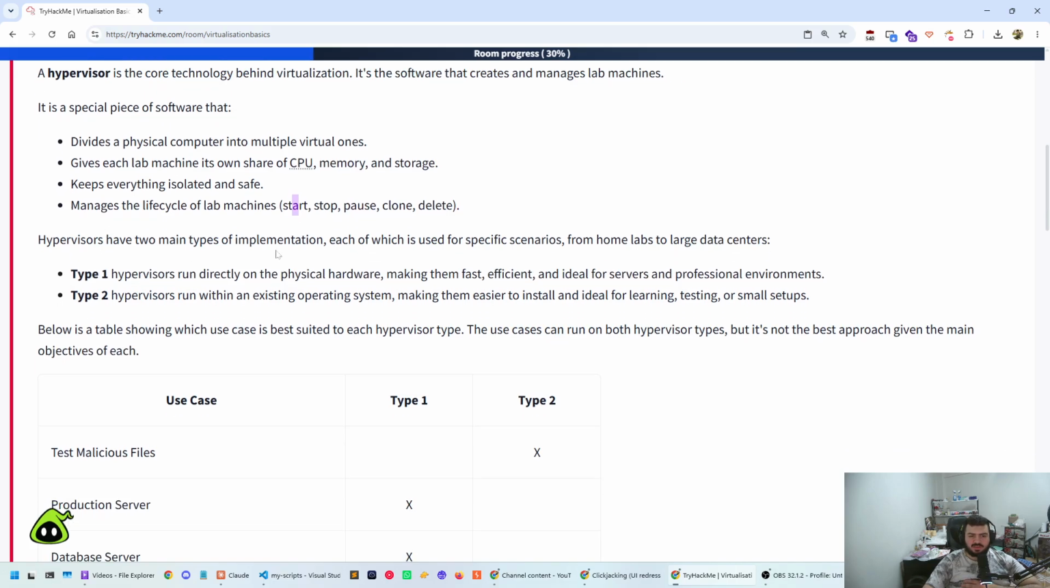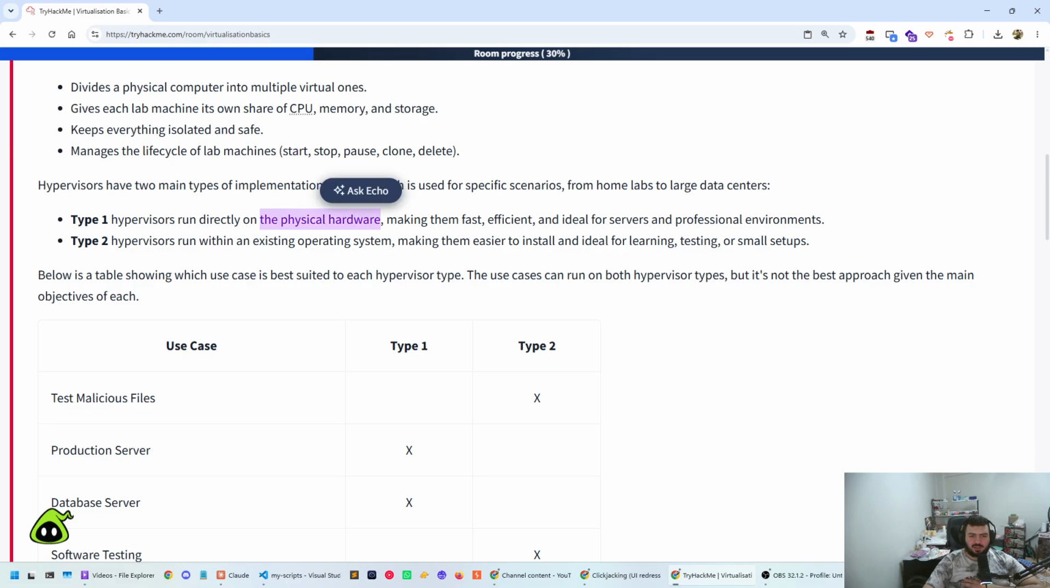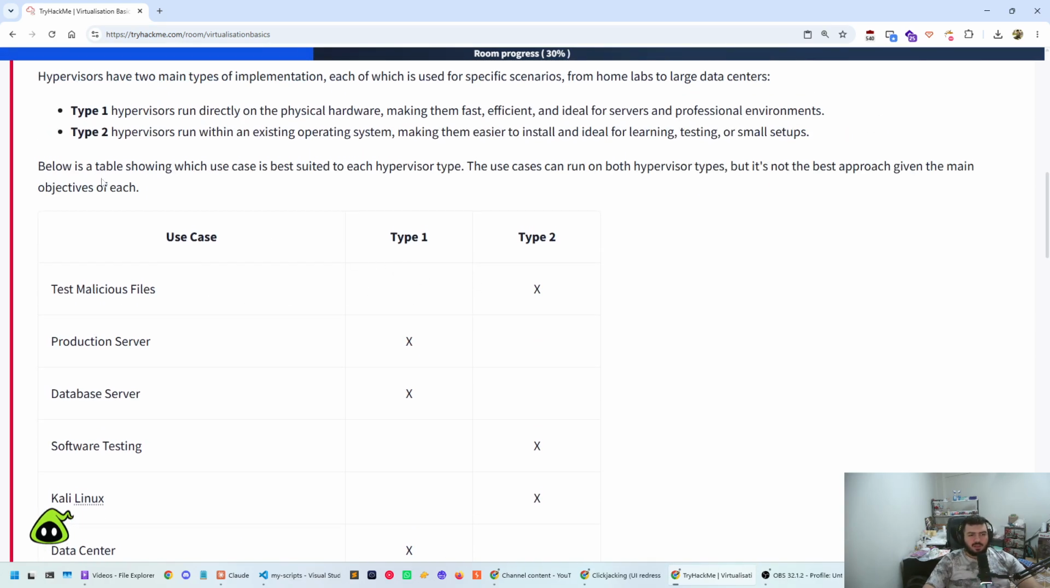Hypervisors have two main types of implementation. Type 1 can run directly on the physical hardware, making them fast, efficient, and ideal for servers and professional environments. Type 2 hypervisors run within an existing operating system, making them easier to install and ideal for learning, testing, or small setups. So, for example, what we always do is VirtualBox or Hyper-V on Windows and stuff like that. Below is a table showing which use case is best suited to each hypervisor type.